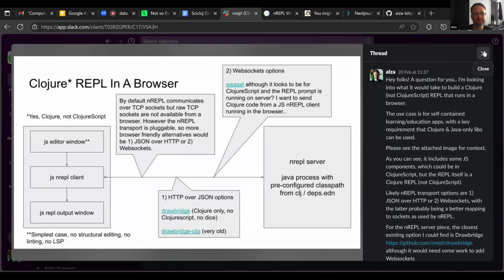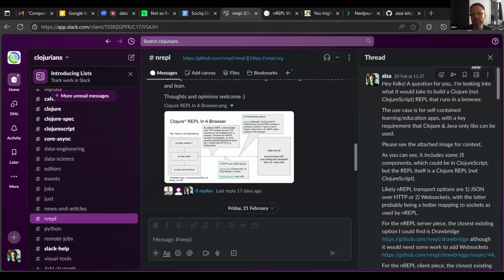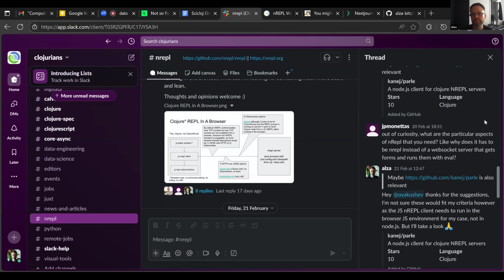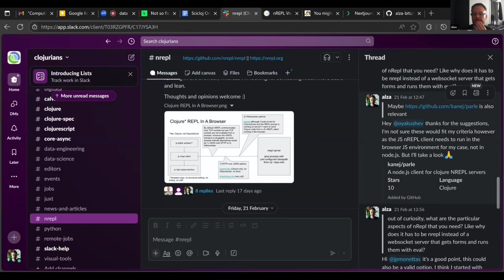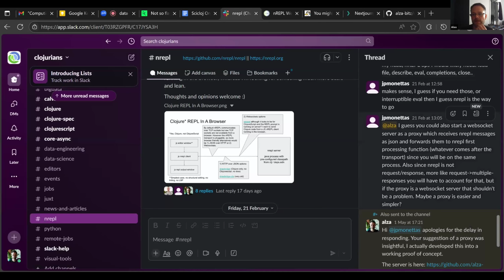And what happened is, in the thread, I got some useful responses, and one in particular gave me an idea about basically having a WebSocket proxy over an nREPL, over a REPL, and that was enough to make me think, okay, maybe that's something I can try and build just as a proof of concept to see whether it would work or not.